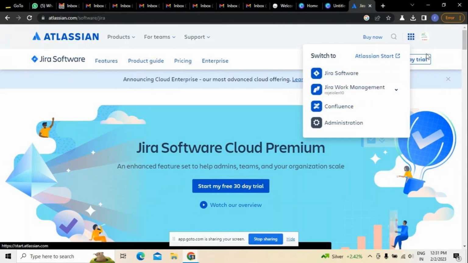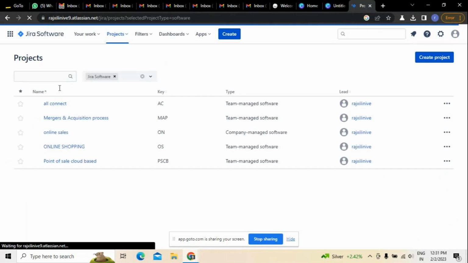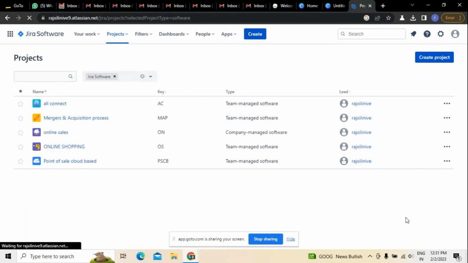So I'm just clicking on Jira Software. Whenever you click on Jira Software, this is how a Jira board generally looks. Whatever board you see, this is what a Jira board generally is. These are the projects which are available with me.